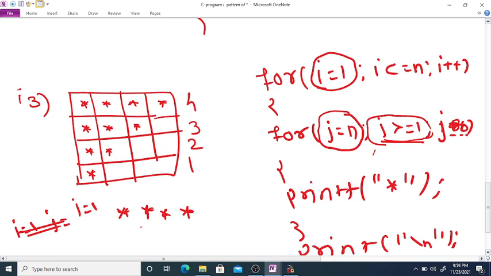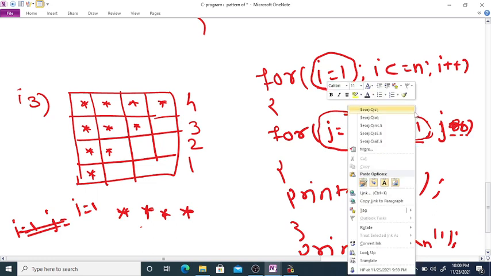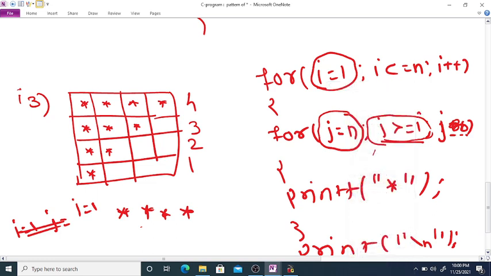When i is 2, here j should be greater than or equal to i, not 1, because what we want is first 4 stars, then 3 stars. So the one changes here: j greater than or equal to i.